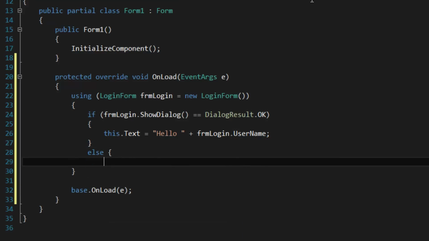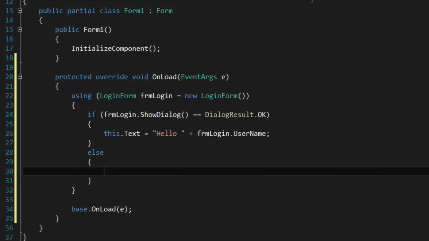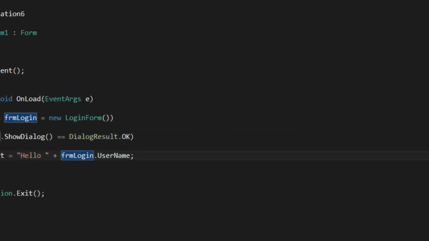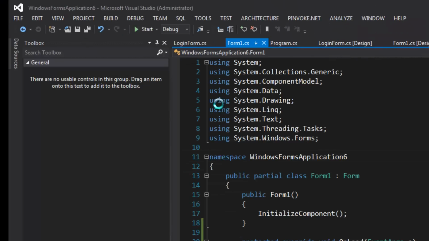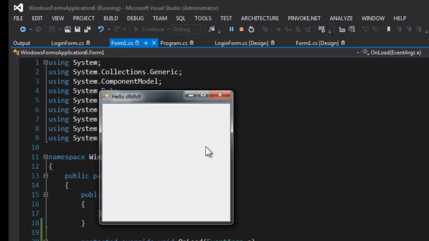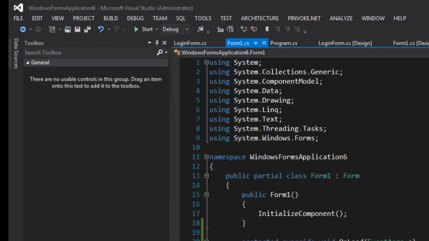And if show dialog returns anything other than dialog result OK, then we're just going to exit the application. And you can do this by calling this.close or application.exit. And you cannot do this in the form constructor. That's why I have this code in the onload override here. Let's test it out. So I'm going to hit cancel. The application closes. And hit OK, type in a username, and it says hello df in the main form.